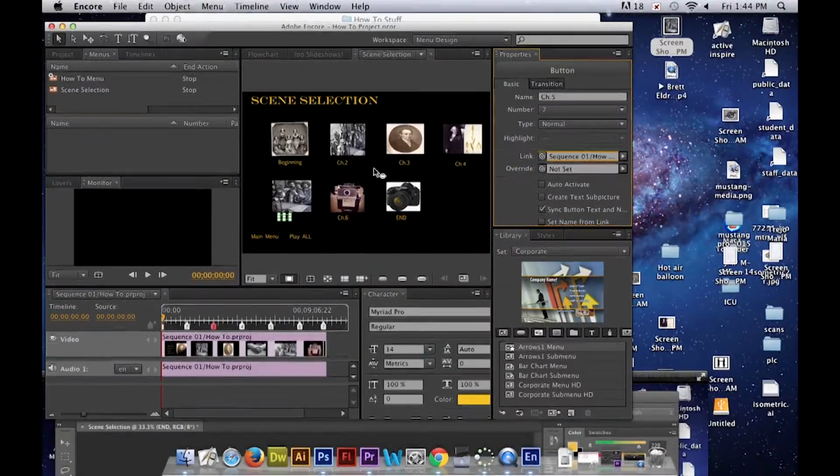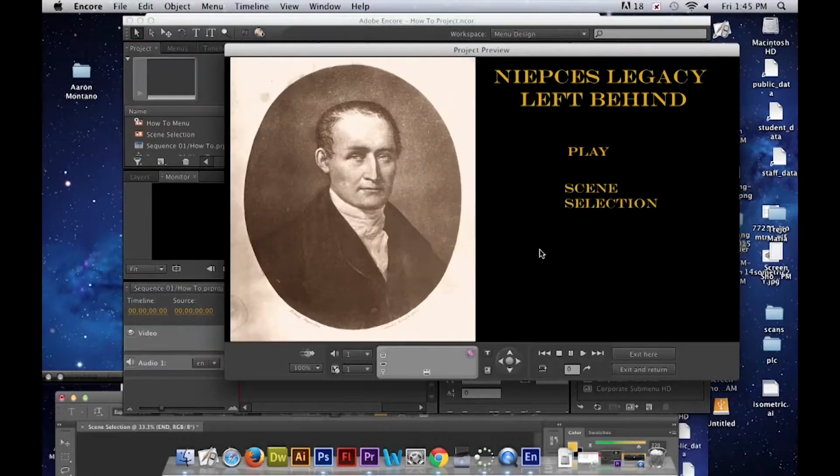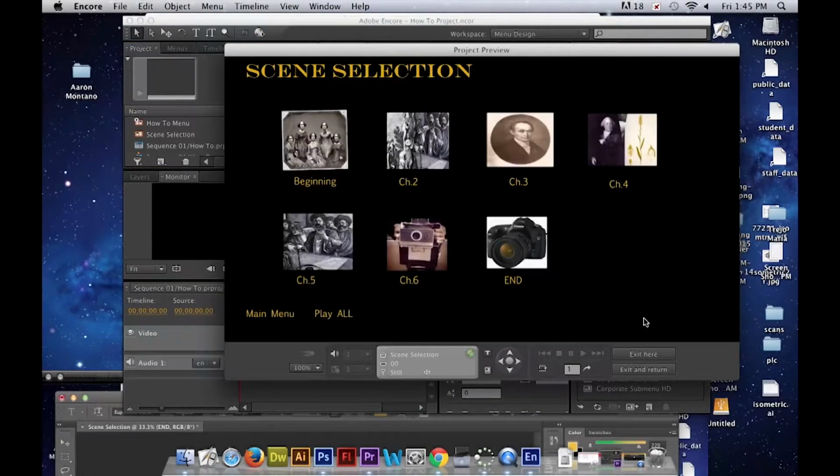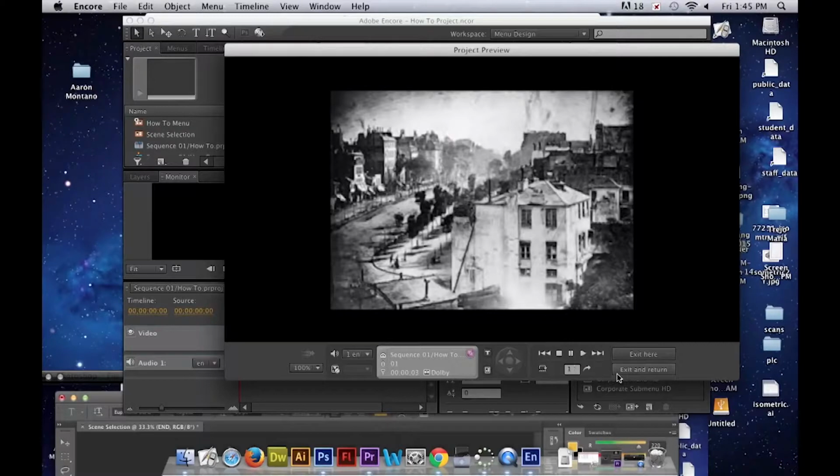And you actually can preview what your video would look like. So then you could click on it, just mess with it, see if everything's working out right. And you see it's working perfectly. So now you exit and return, or exit here, either one.